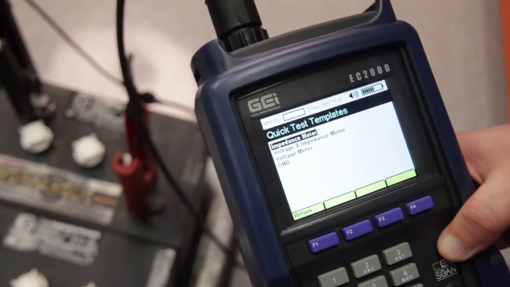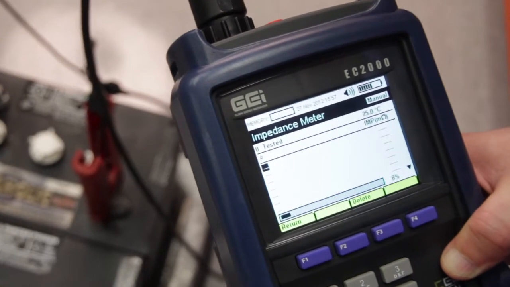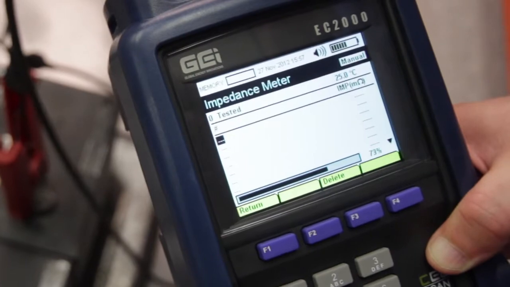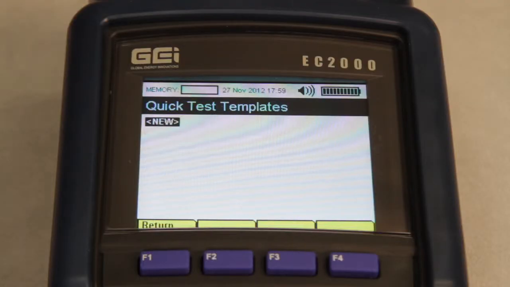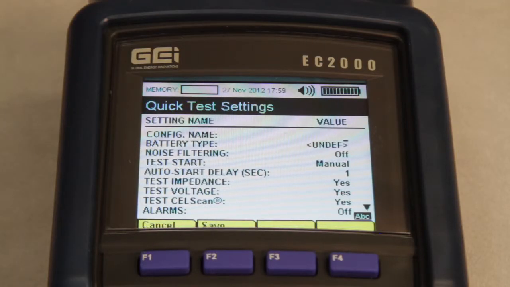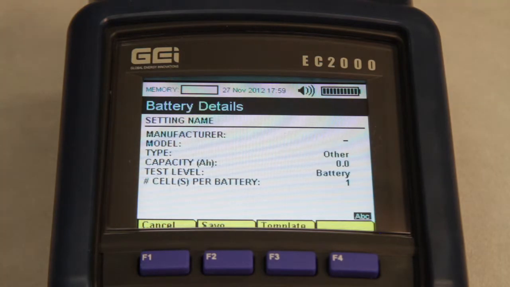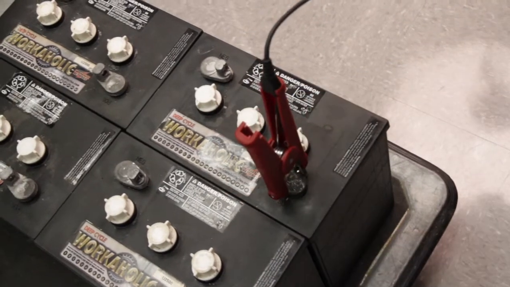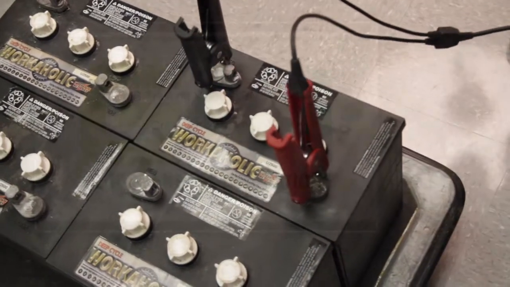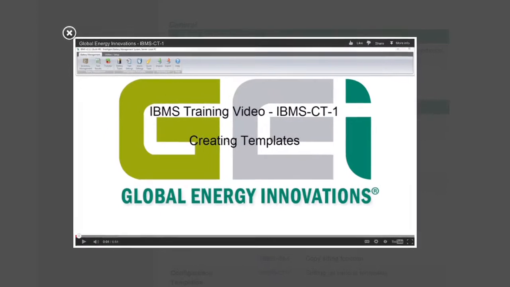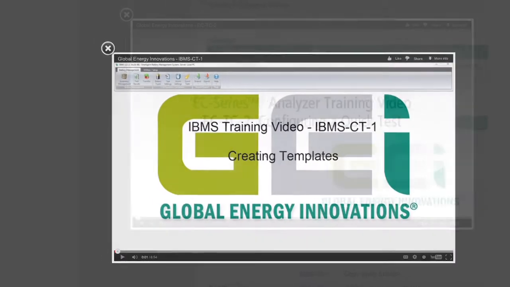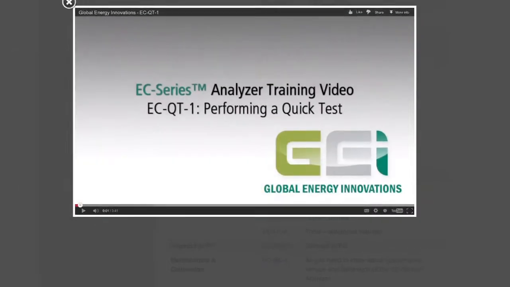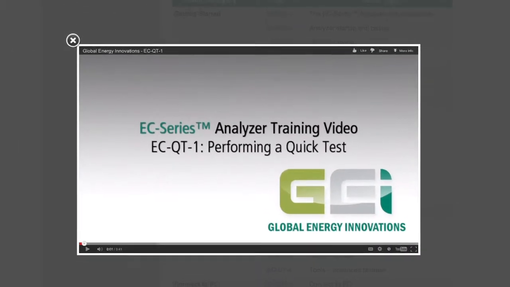In quick test, the analyzer may be used for making on-the-fly measurements similar to a conventional multimeter. The results of a quick test are not saved. You can create custom quick tests on the analyzer or IBMS and have these custom quick tests dedicated to particular batteries. Use this quick test mode for inspection of incoming batteries at your facility, for example. Review the videos IBMS CT1 and EC-TC2 for configuring the quick tests, as well as EC-QT1 for performing quick test.